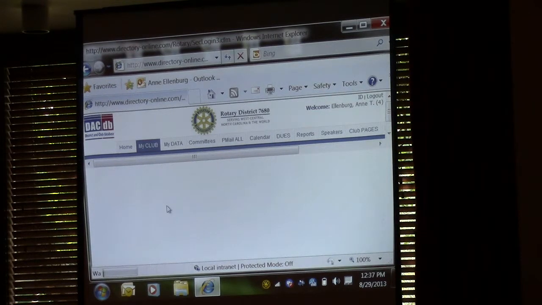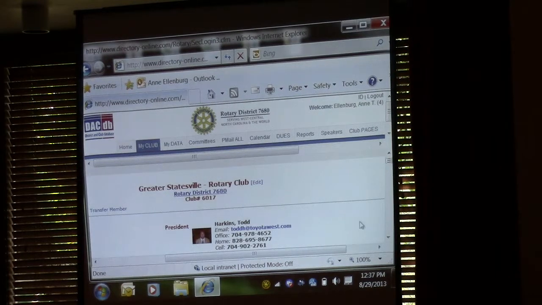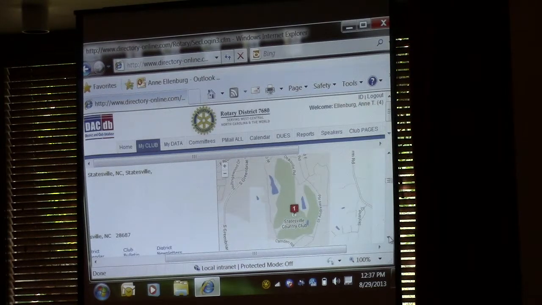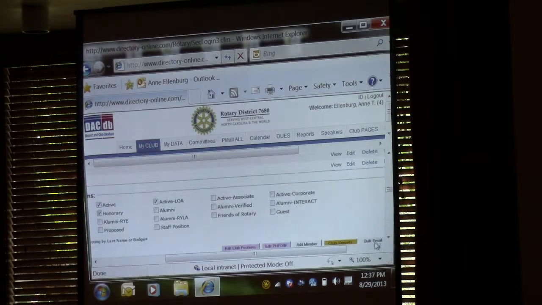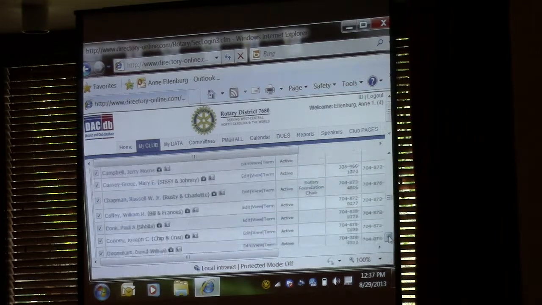This internet's really slow. But it'll show up and it'll show everybody that's in our club. It has pictures, names, phone numbers, cell phone numbers, email addresses, so you can contact everybody in the club. It shows where we're meeting, directions, the time, and then of course when you get down further on the screen, it just has an alphabetical list of everybody in the club.